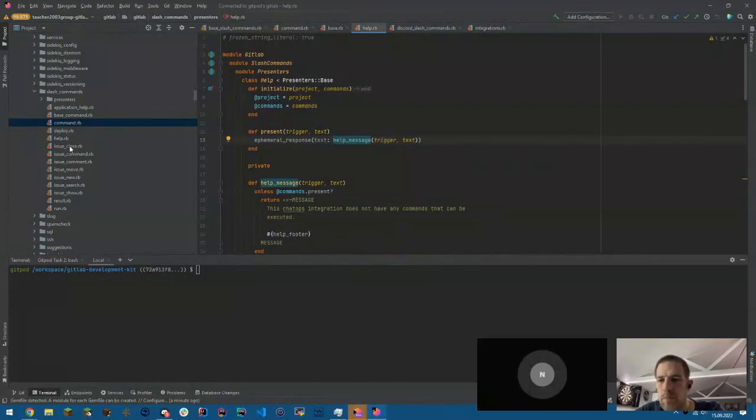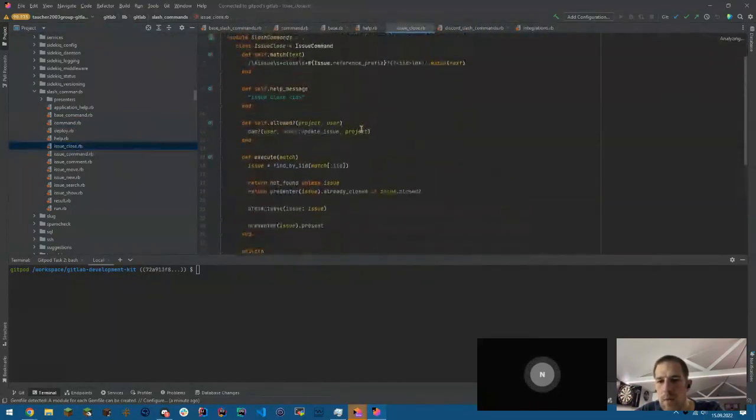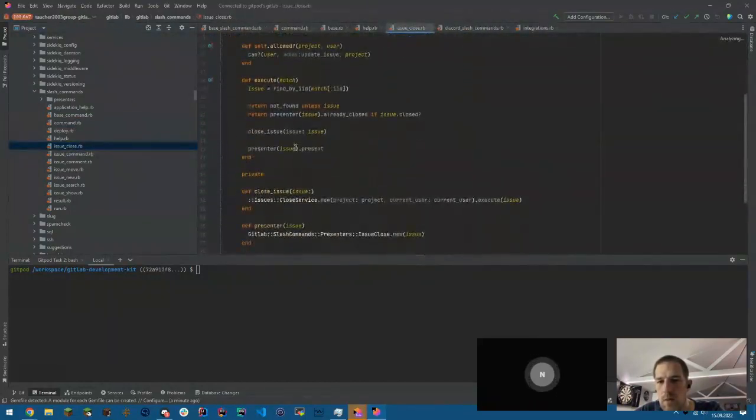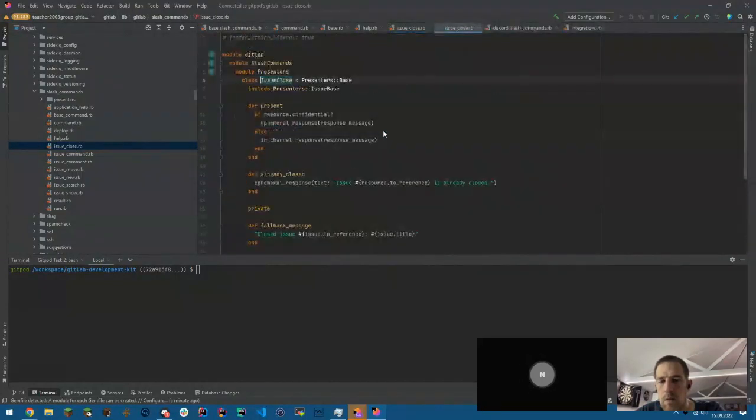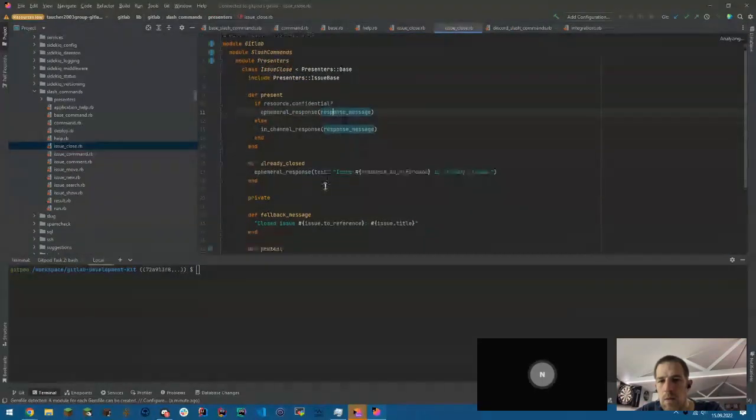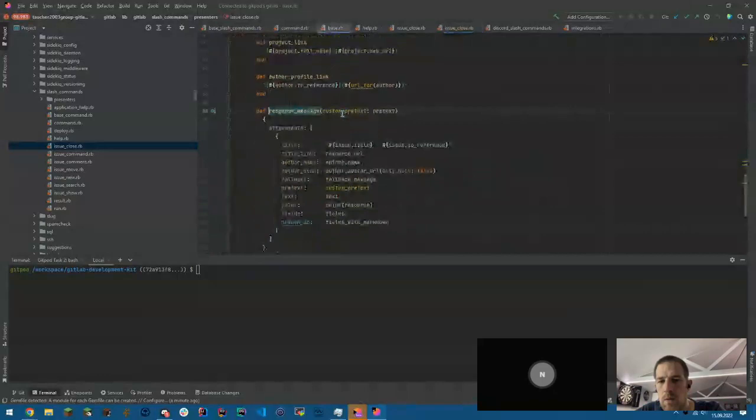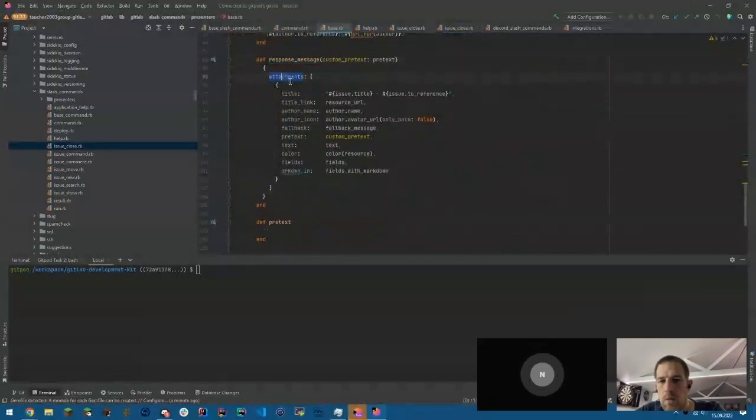Right. But commands like, as an example, this issue close, response messages. Yeah, they have the attachments and are not mapped currently. So you need to sort of know the data structure, is it essentially what you need to return? Yep.